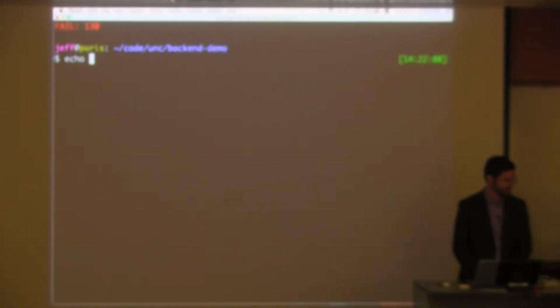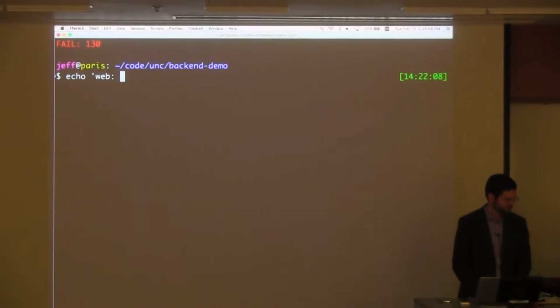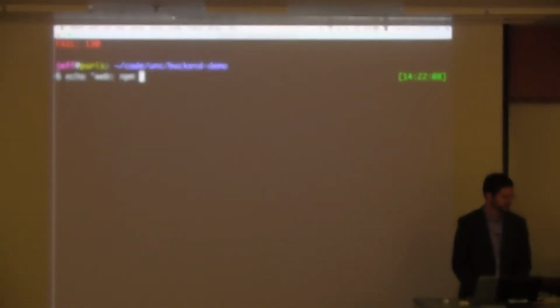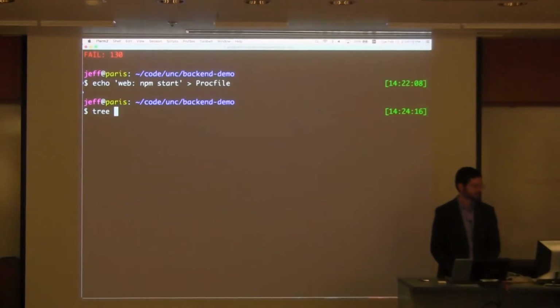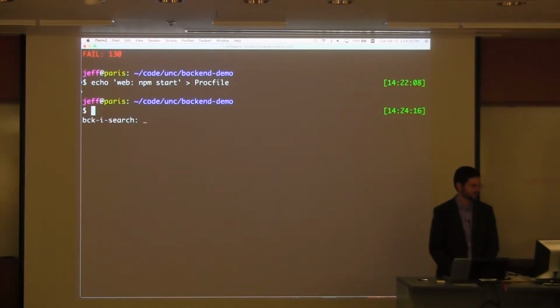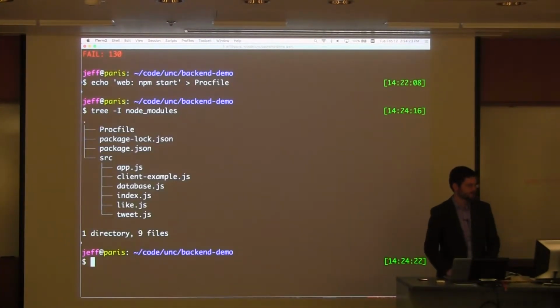And the way that we do that is what's called a Procfile. So I'm going to do a little one-line command here, I'll say npm start, and I'm going to save that to this file called Procfile. That's just a special file that Heroku looks for to figure out how to run your code. So that was the first thing I had to do.